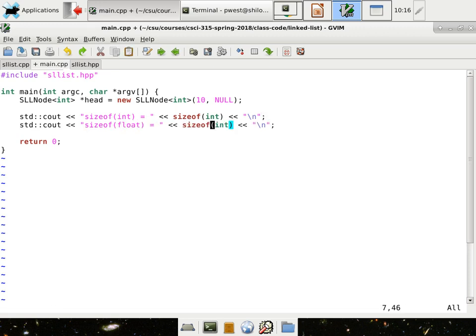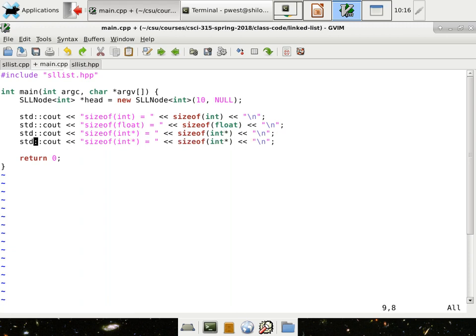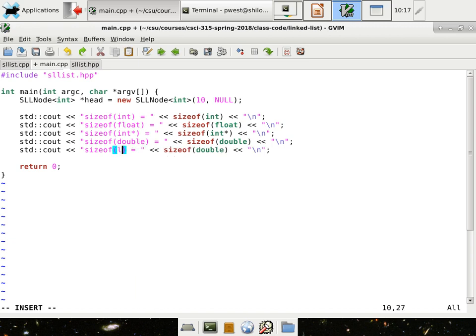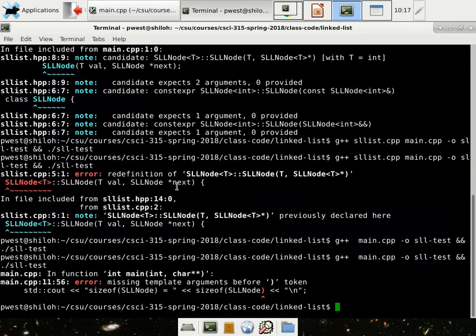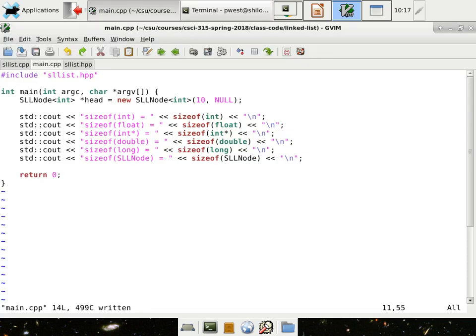Sizeof a float. Sizeof an integer pointer. And we'll do sizeof a double. And what's the last one we went? Long. We want to do long. And then we'll also do sizeof an SLL node, because you can also call it on your class. Okay, let's compile and run. Didn't like SLL node.